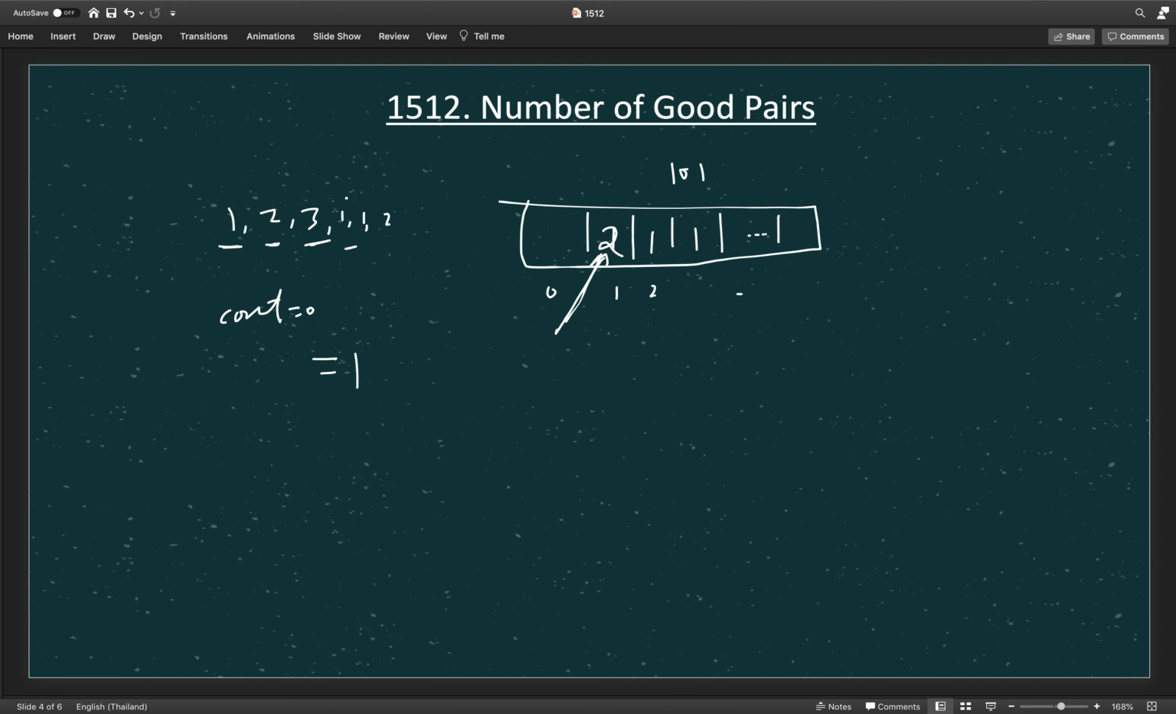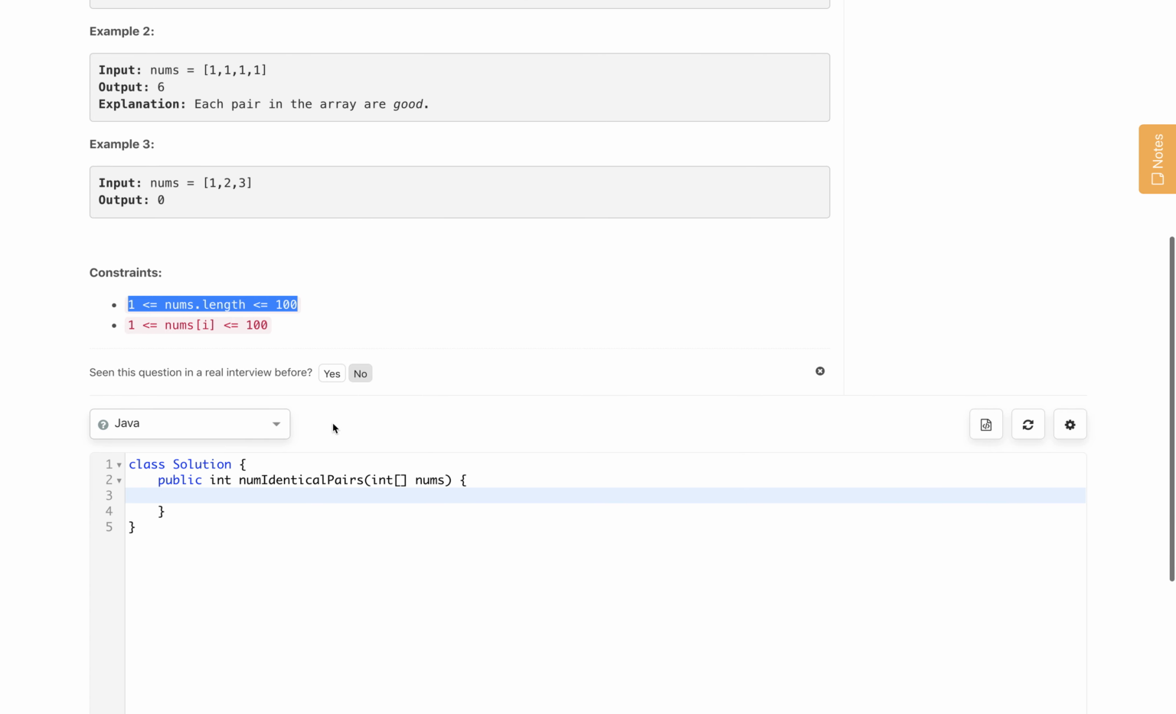Similarly, we found another 1. Now we again check the frequency of 1 here. It is 2. So we will add another 2 to our count and update the frequency of 1 by 1. Now, we got 3 and 3 has frequency 1. We will add 1 more to our count and the frequency of 3 will be updated to 2. So in the end we will get the total number of good pairs. So let us implement this solution first.